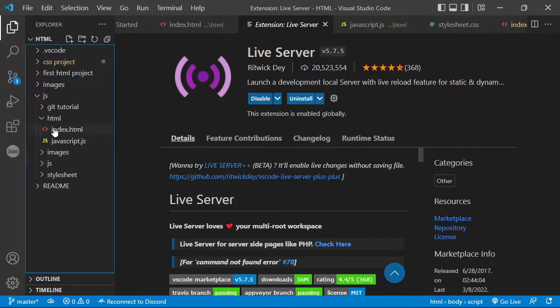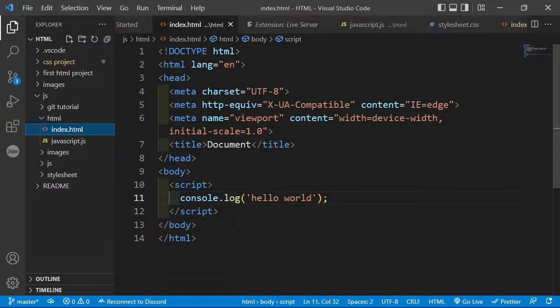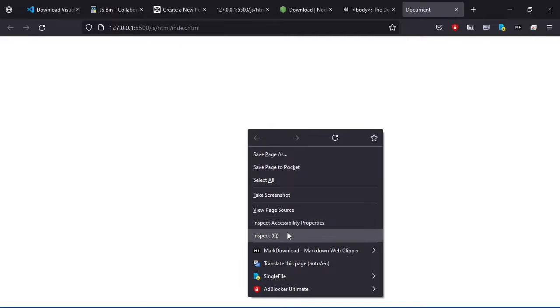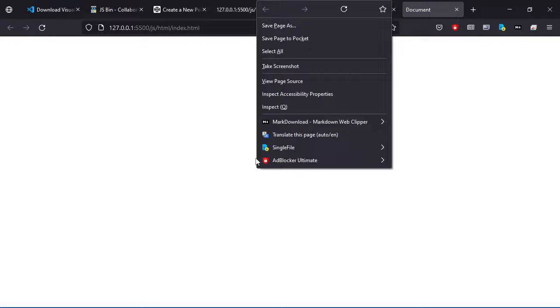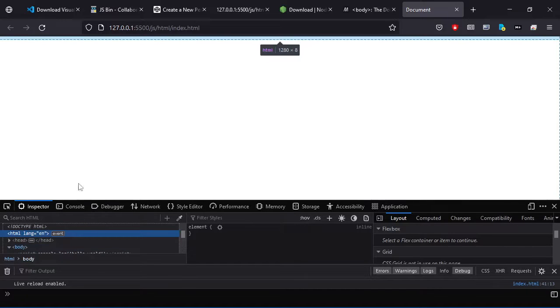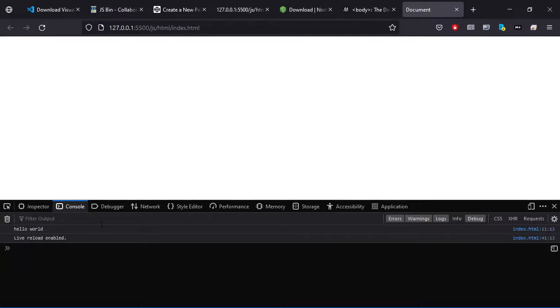Where's my code? Here we go. I got a script, and let me go to my server. Well, nothing's happening. I used a console log, so I gotta go to my console. You can right click your mouse and, if you're on Firefox, you'll see an option called inspect. Press on it and you'll see console, and there's a hello world string. That's how we do it.